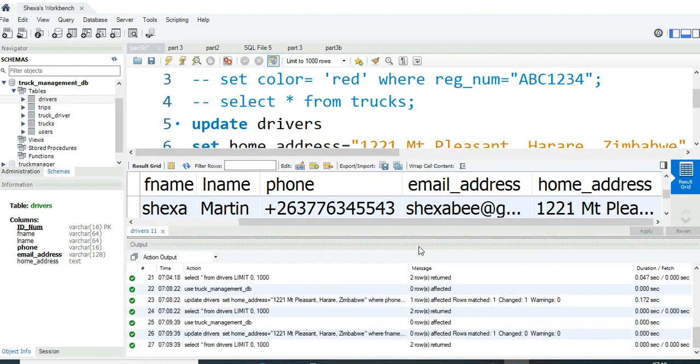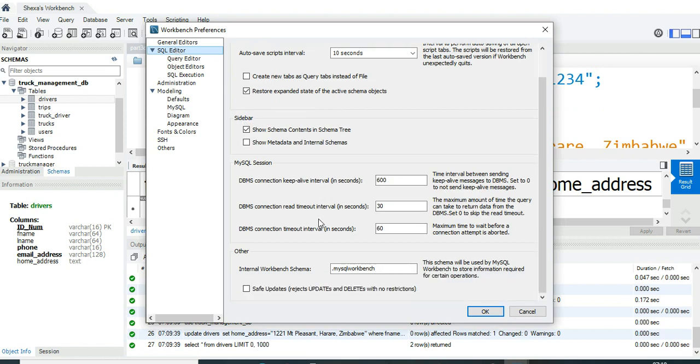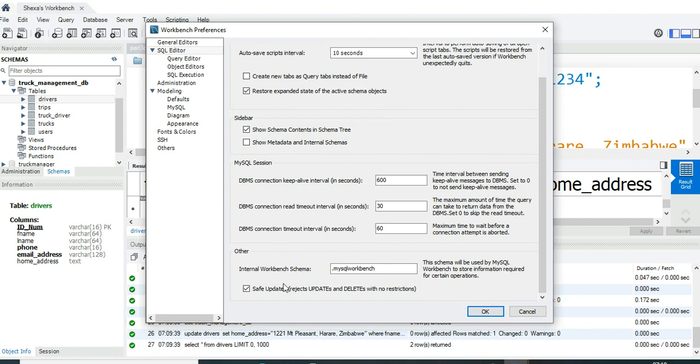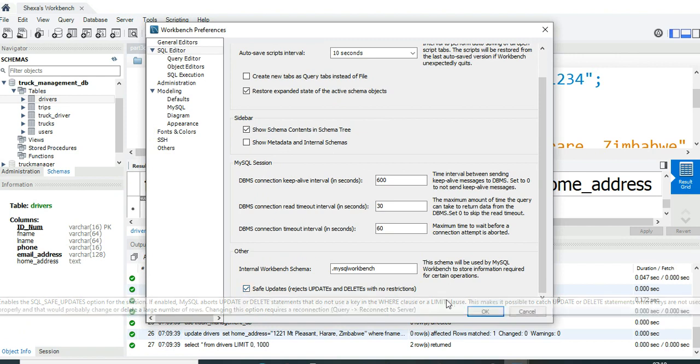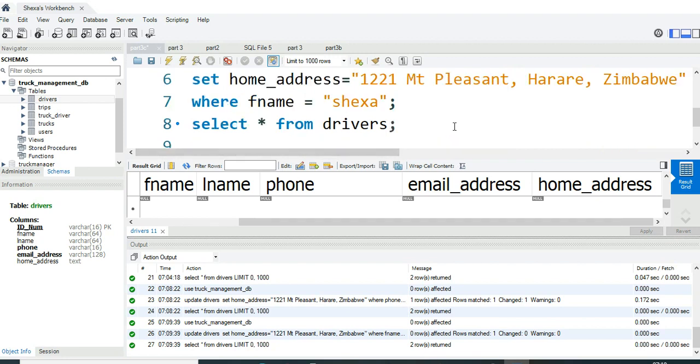Let me do this so that we can see all the action output. So that's what you have here. But if we open our preferences, you observe that it's because I haven't checked this item. I'm sure most of you, if not all of you, have this option checked. It ensures that you update or delete safely by enforcing the use of key columns, unique key columns, and primary keys. Only those are the ones that will be allowed if you want to update.